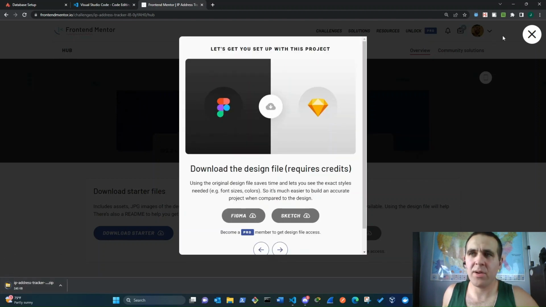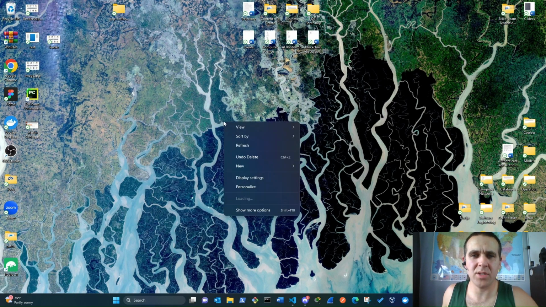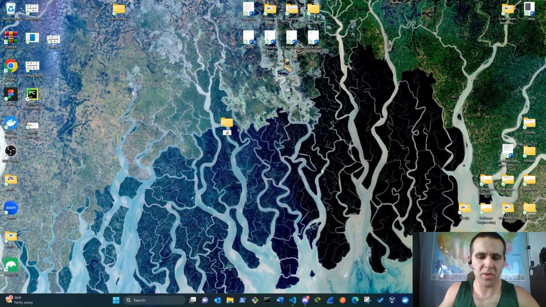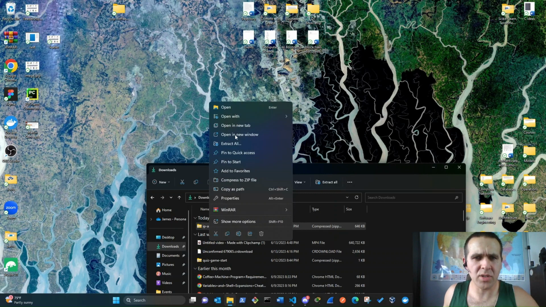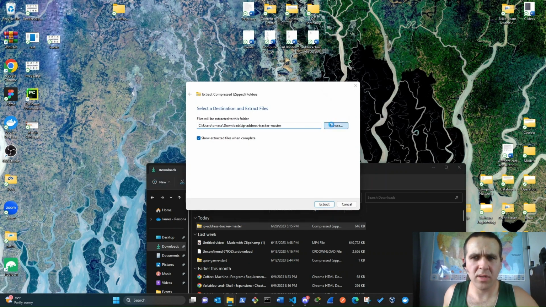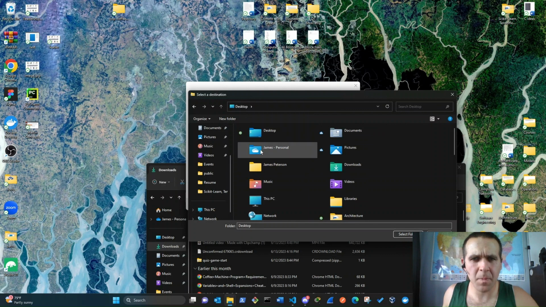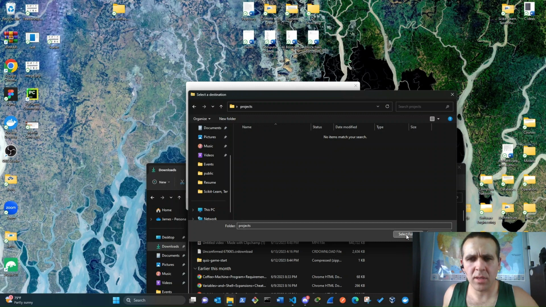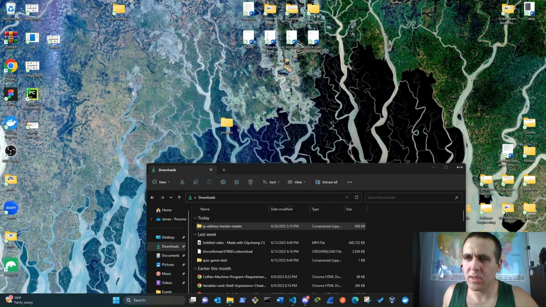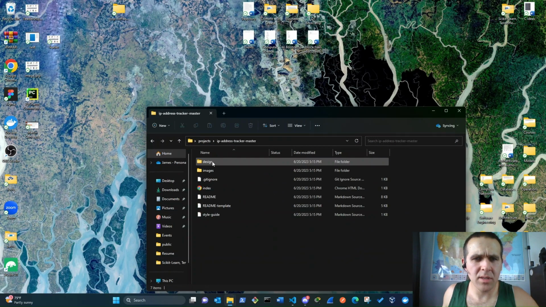It's downloaded right here. And then, once this is downloaded, let's just say this is the directory where I'm going to be doing my projects out of. Then once this is done downloading, I just extract all and I bring that to my desktop projects and select folder, extract. And then you could see if I go to my projects, I have my IP address tracker.